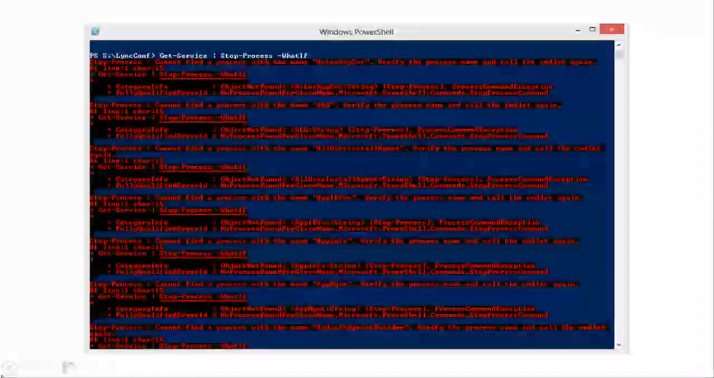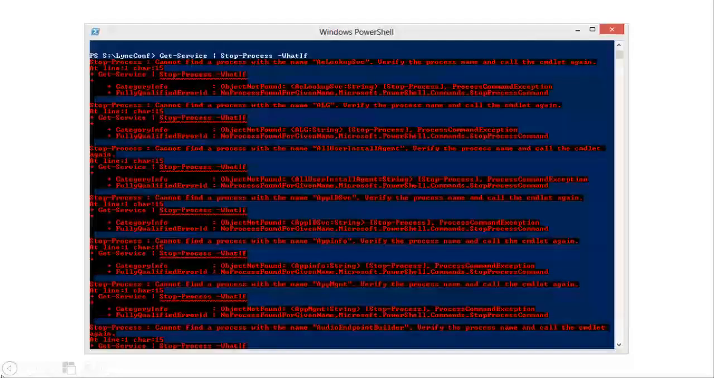So as you can see, we've got lots of red, but PowerShell actually went through and ran that. I'm not sure if you can read that, but it's basically just saying it cannot find a process with the name and the name of the service.